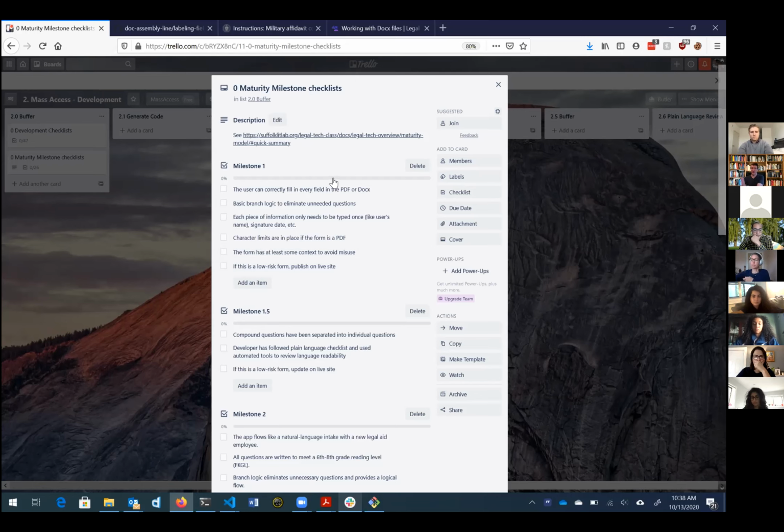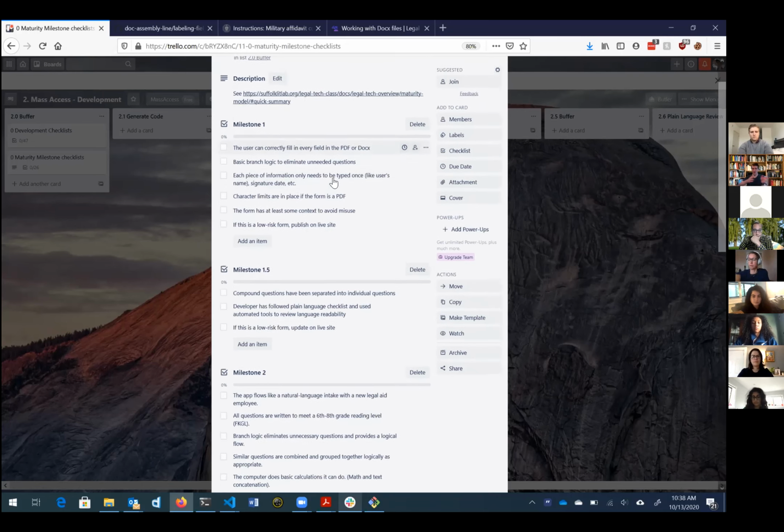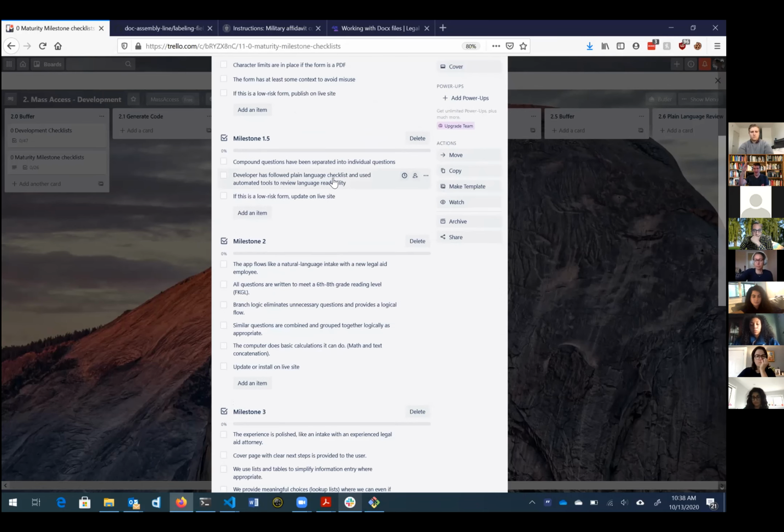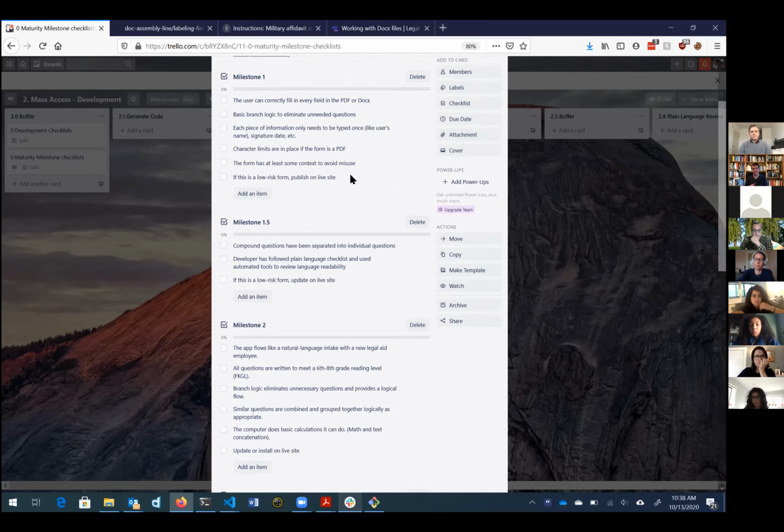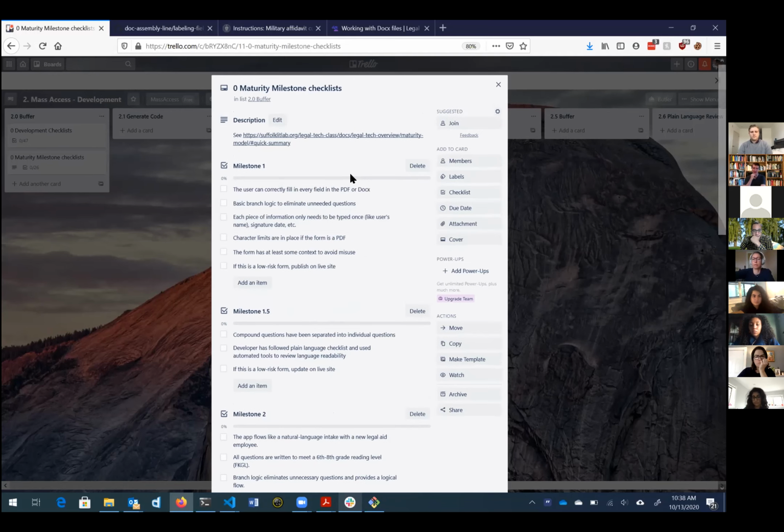Yes, so the milestones are differentiated from the checklists for what column you go in. So you might not have finished all the milestone check items, but you will have moved to a different column because you have the column checklist that are helping you move through there.